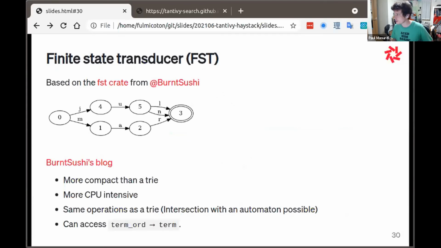The term dictionary in Lucene and in Tantivy is based on an FST. I didn't have to implement the FST. It was already there in a very good crate, a Rust project implemented by BurntSushi. If you're not sure about what a finite state transducer is, it's a very good approximation to consider that it's a trie, because it's pretty much like a trie, except that it's more compact. It makes it possible to share suffixes between terms, which is why it's more compact. Slightly more CPU intensive than a trie, and you will be able to do everything that you do with a trie.